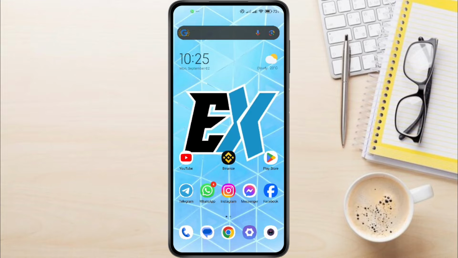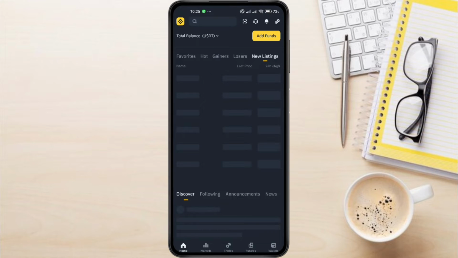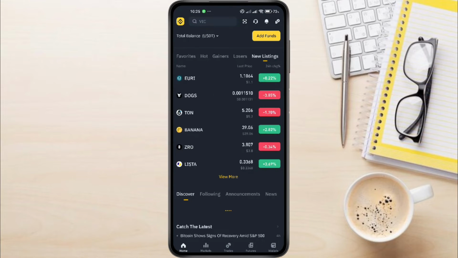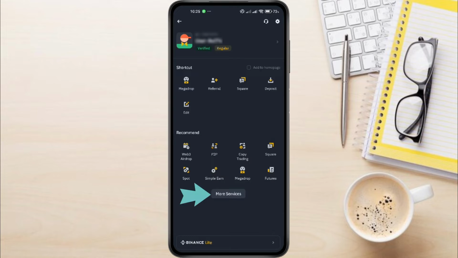So, to create Binance Web3 Wallet, first you'll need to launch your Binance app. Once it's open, make sure to log into your account. Now, if you're using the Binance Light version, tap on the Binance icon located in the top left-hand corner of your screen. From the menu that appears, select the Web3 Wallet option.